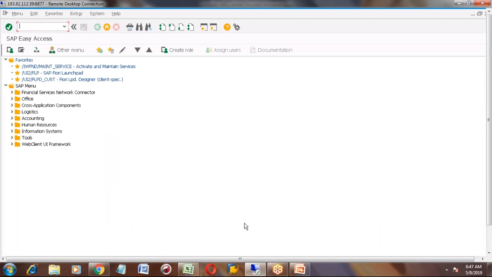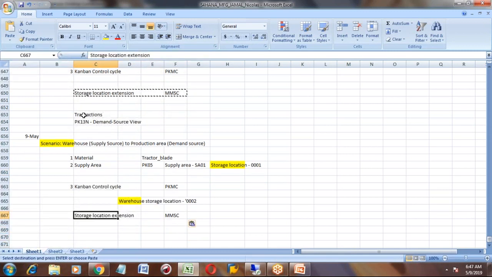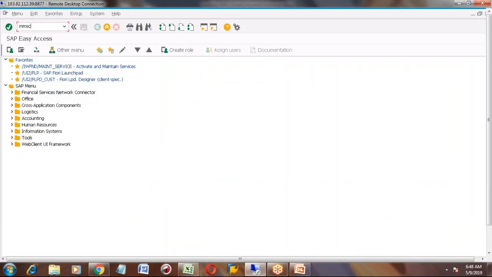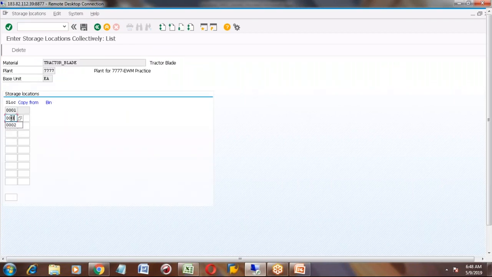What is the transaction code to maintain the storage location? Yesterday I told you. MMSE. Sorry, we didn't open the Excel sheet. Anyhow, you didn't send it yesterday. Yeah, I will send it today. No problem. So you need to extend all these storage locations in which you want to use this material. Enter the tractor blade, enter, and put your storage location. And save it.